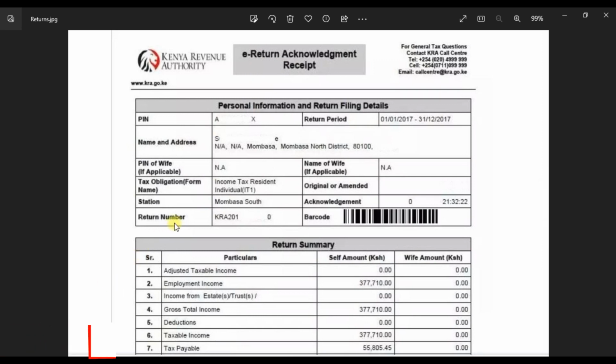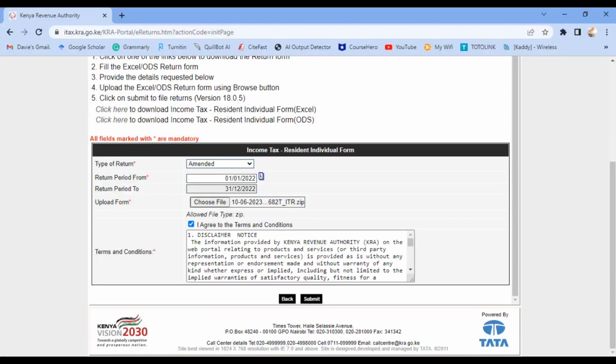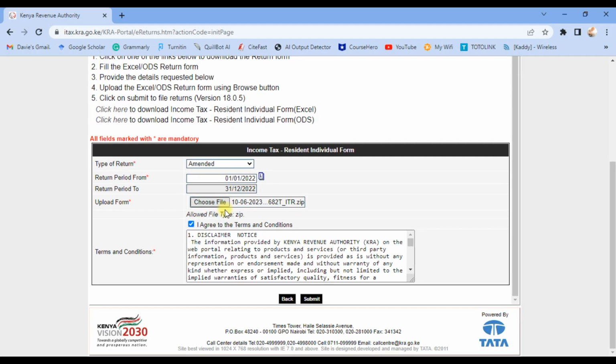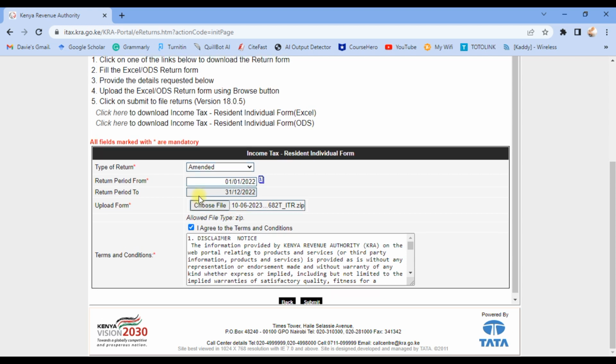In our next video, we're going to focus on filing KRA returns using the ITR. You don't need to use all these forms, but you can just file your KRA returns online on the iTax portal.